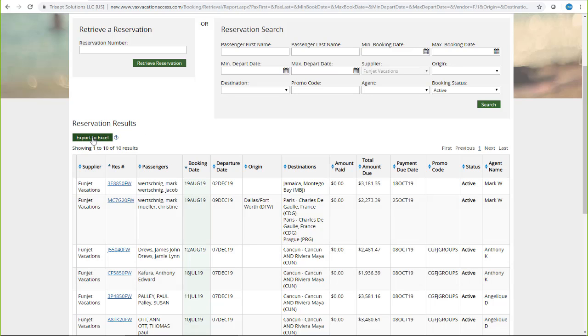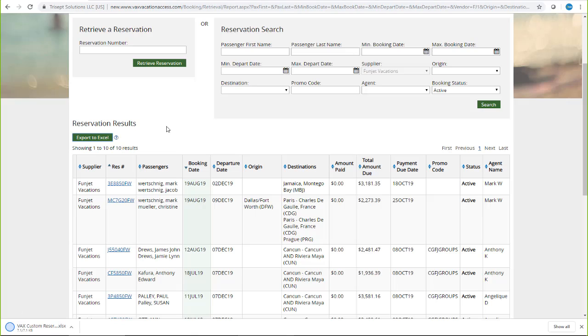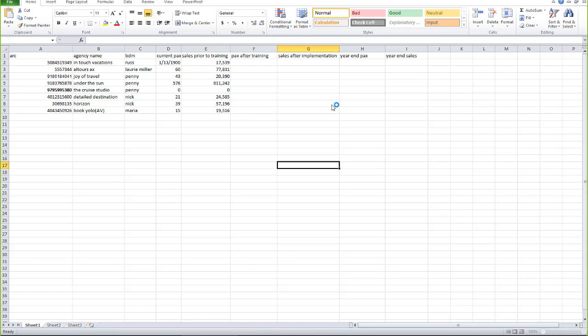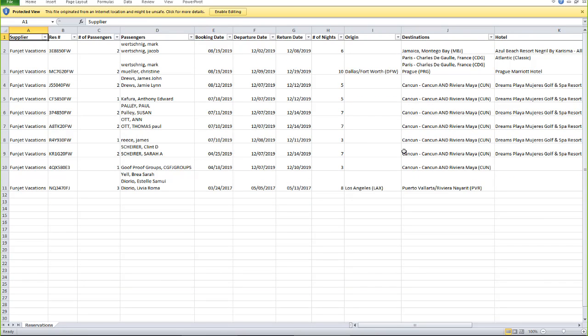What you can do from here, though, is you can actually export it to Excel. And this will be kind of something a little bit easier for you during tax time. All right. So we got our reservations pulled up here.